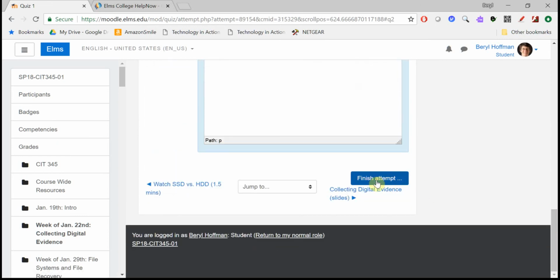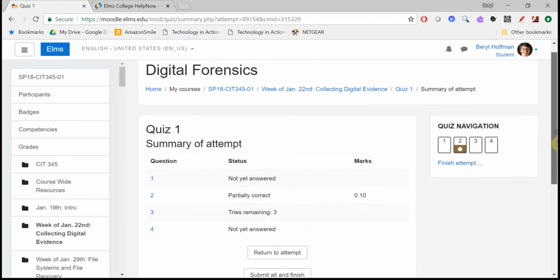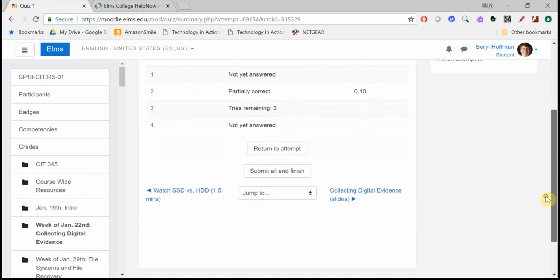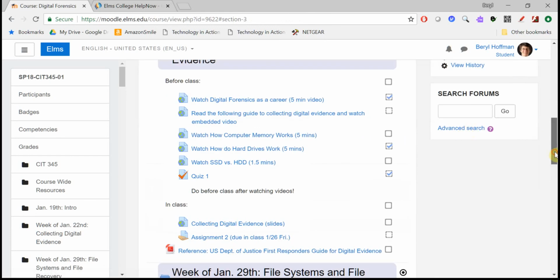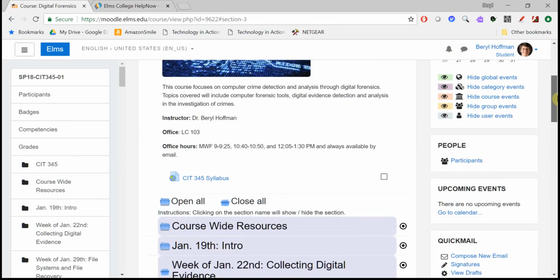When you're ready to finish the attempt, you scroll down to the bottom and hit Finish Attempt, and it will show you your marks so far, and you can submit all and finish it. So those are the basic features of Moodle that you can use.